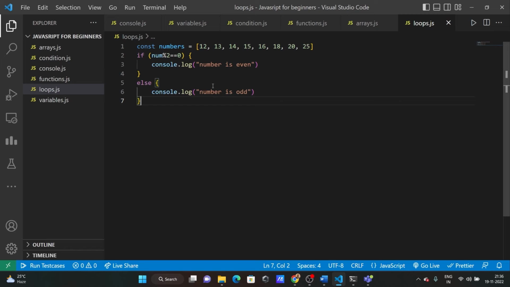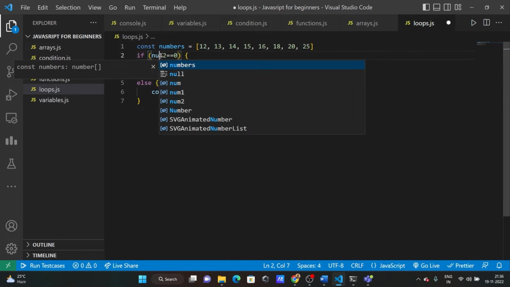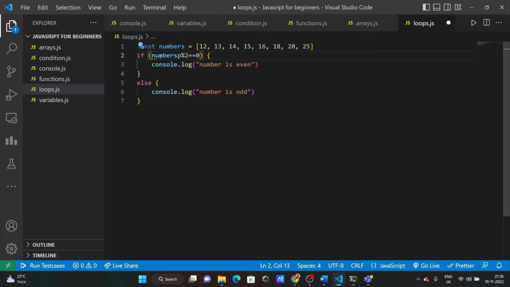Let's take a situation where you have a list of numbers, and here you can see the array which contains numbers like 12, 13, 14, 15, 16, 18, 20, and you want to check which numbers are even and which numbers are odd. For doing that, one way is to use numbers of index. For index 0 divided by 2, if the remainder is 0, then the number is even.